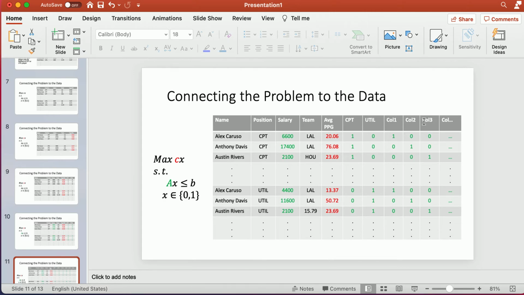And we're going to create 36 of them, right? 36 players. We're going to create 36 more columns, where each column is going to be dedicated to a single player. So column 1 is going to be the Alex Caruso column. And we're going to put a 1 in those rows in which Alex Caruso is represented and a 0 otherwise. So he's going to have a 1 if he's a captain and a 1 if he's a utility player, right? The next column we're going to have for Anthony Davis, a 1 if he's a captain, a 1 if he's a utility player, and 0 otherwise, right? 36 of them because there's 36 players.